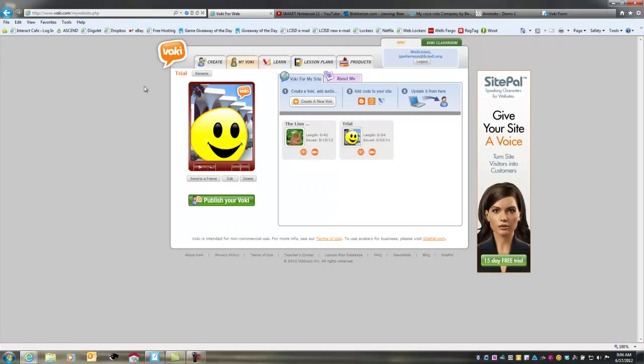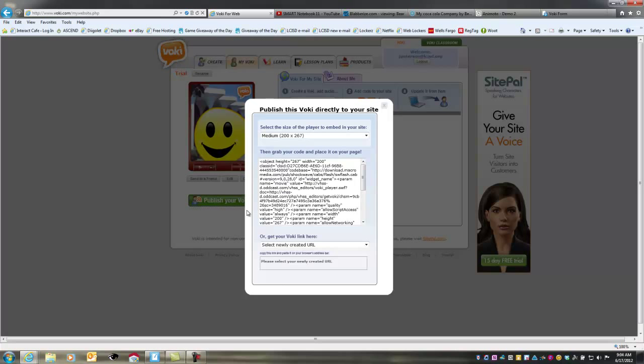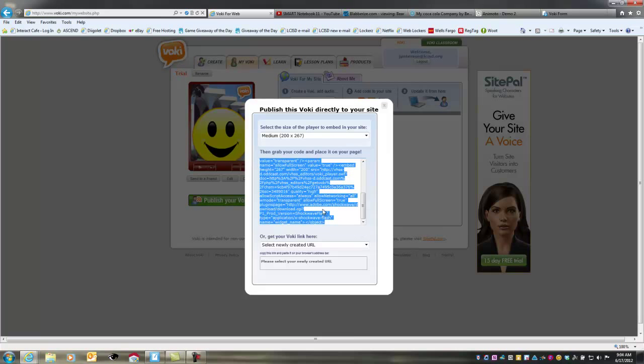Here is Voki.com. I've created this Voki. I want to embed it. I simply have to come in, click on Publish Your Voki. It'll pop up this dialog box. I need to copy all this code. Just highlight it. Copy. I do not need to know anything about what the code means. I simply just have to copy it.